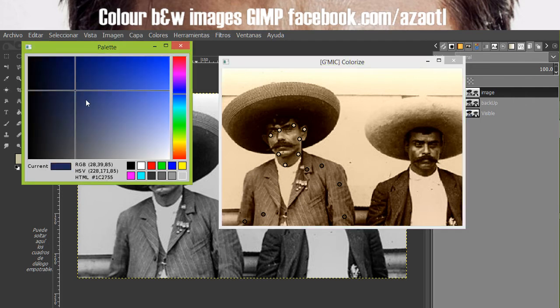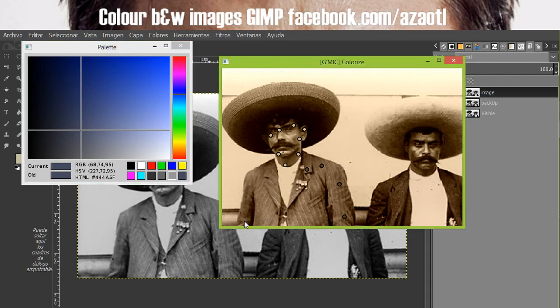For example, something that is important here. Let's say that you want to keep this color here. So you just double click and you add it here. So in that way, it is easier.